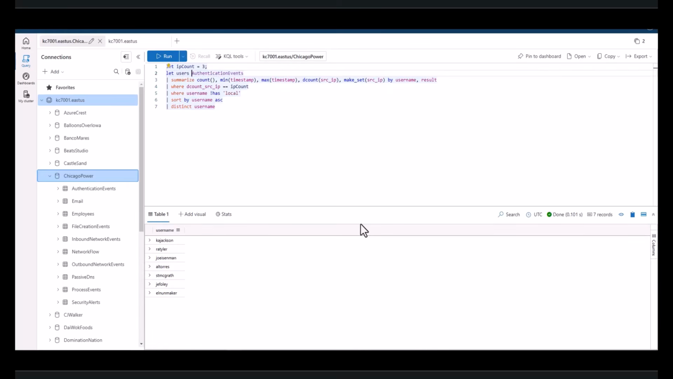Now let's set this entire query as a variable. We created a variable called users, and we placed the semicolon at the end of our query. To make sure this variable works, we can simply call the variable on the next line to test it out. Perfect, it provides us the list of 7 users.